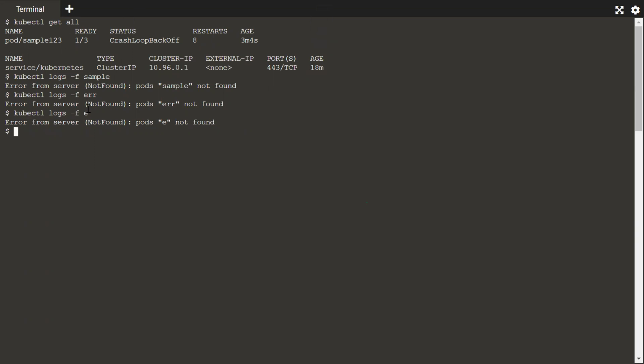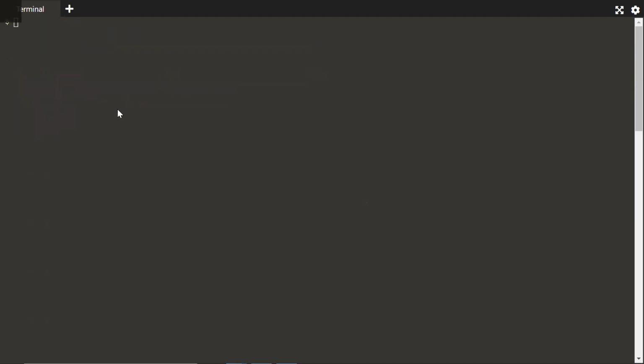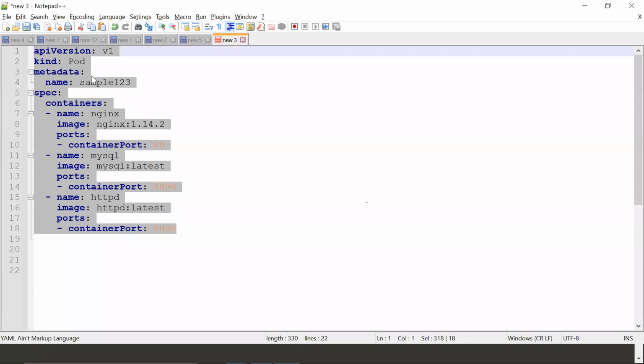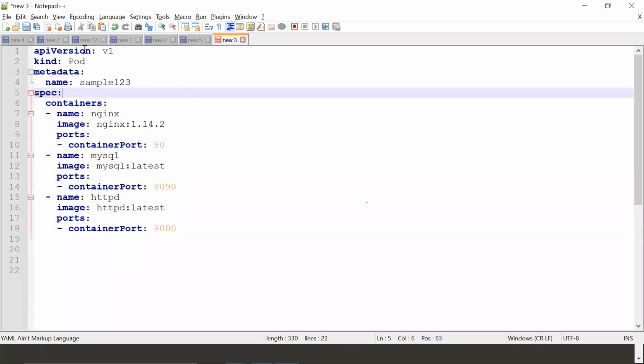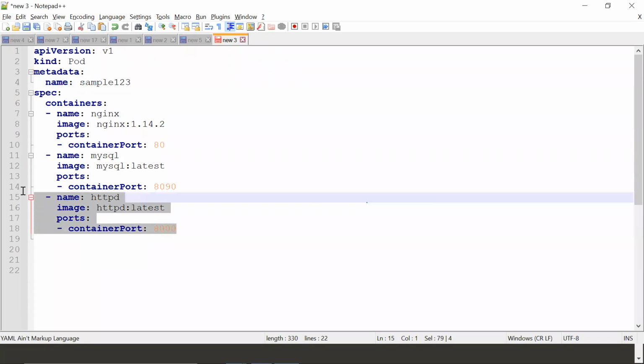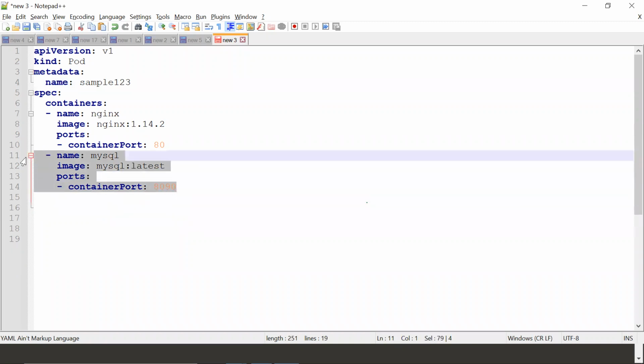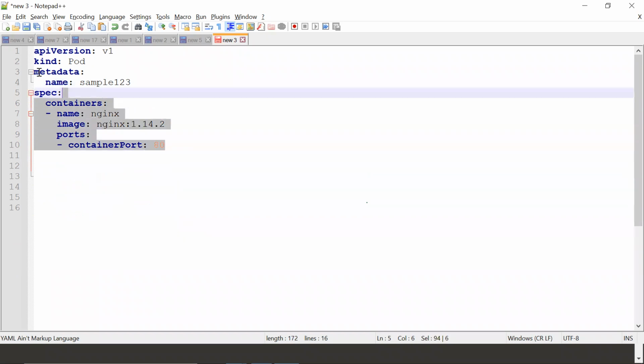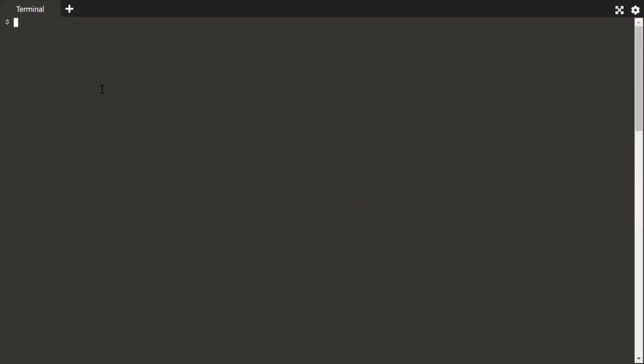But as of now, I can see that I started with this guy. And I was trying to write a manifest file where I created a pod with the name sample123. And inside that, I was trying to create all these things. Now, let me do one thing. Let me delete this guy, and keep it simple. And let me try to run this much only.